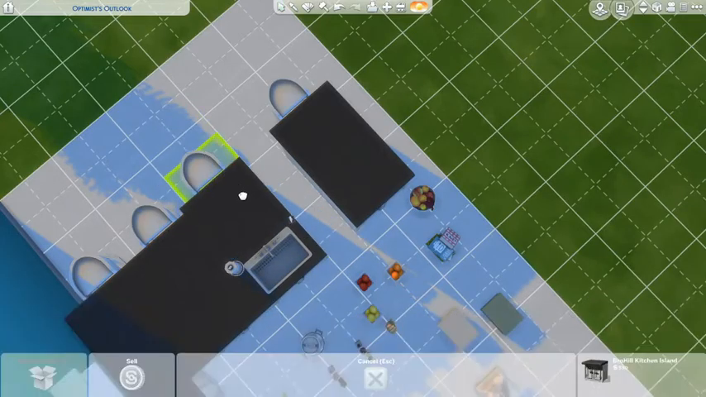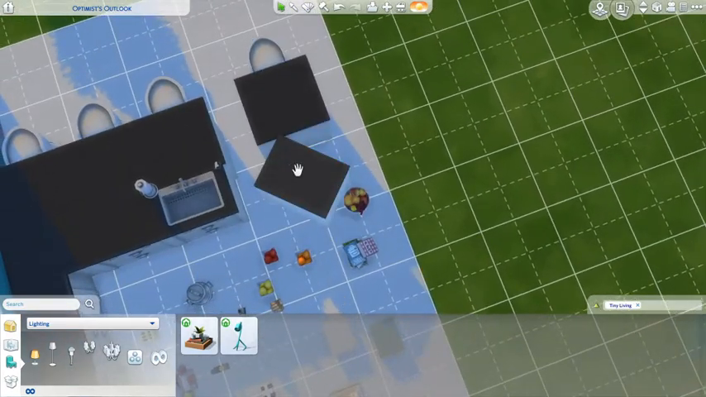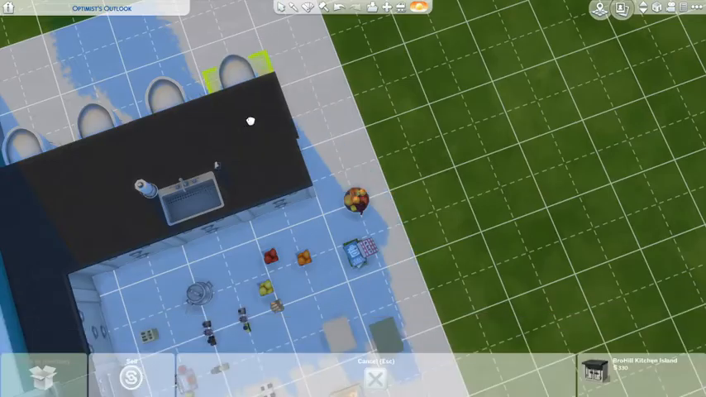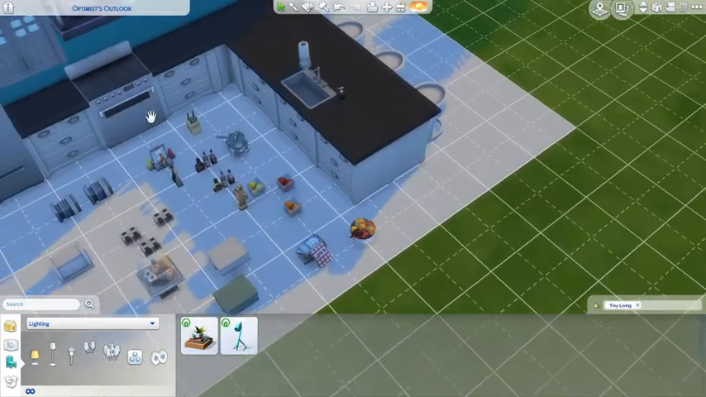Right, now see? Now you have your soap dish where you need it to be. Your paper towel. And then you want to add some more clutter.